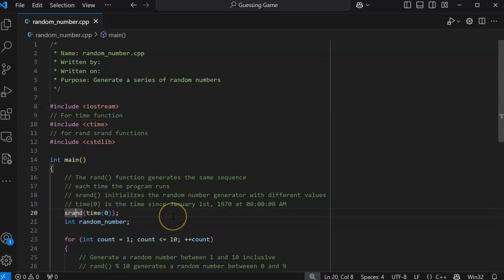The rand function by itself generates the same sequence. Remember the mbot? srand initializes the random number generator with different values. So this is the time since January 1st, 1970 at midnight when the first Unix system went online. That's that famous date. The time between then and now is always going to be slightly different, even if it's a millisecond. That'll generate a completely different sequence of numbers.